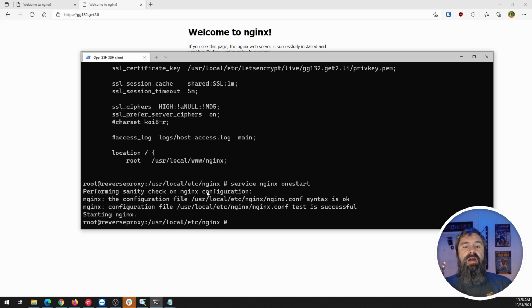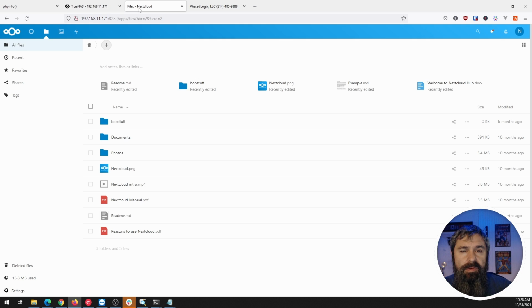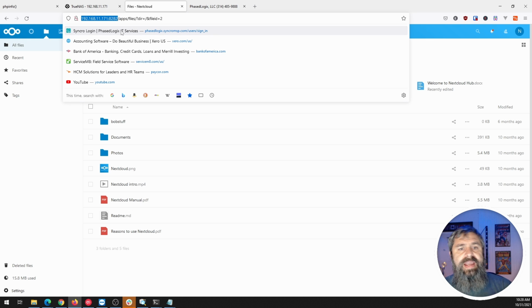So what do we want to do now? Well, we have to go ahead and set up our Nginx, or excuse me, we have to go set up our NextCloud. So if we go back to NextCloud, which we had up here somewhere. So here's our NextCloud instance. You see this right here? This 8082, it's HTTP. So we're going to put that in there, and we're going to add a proxy.